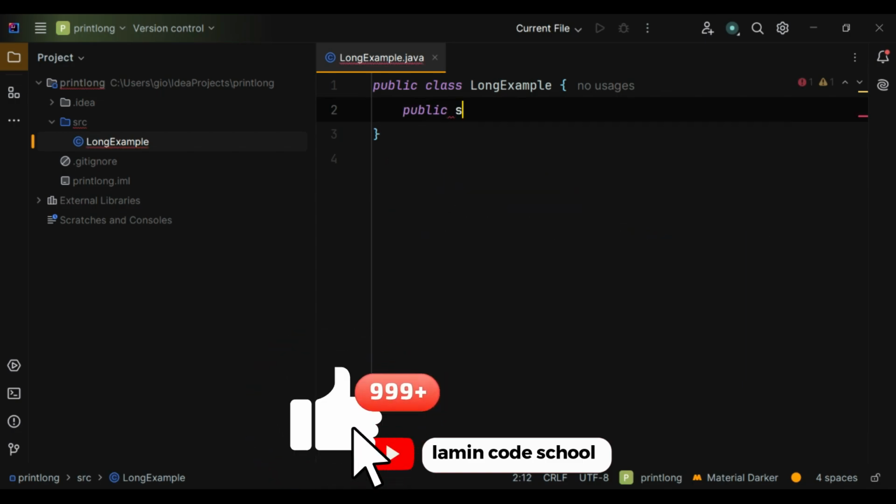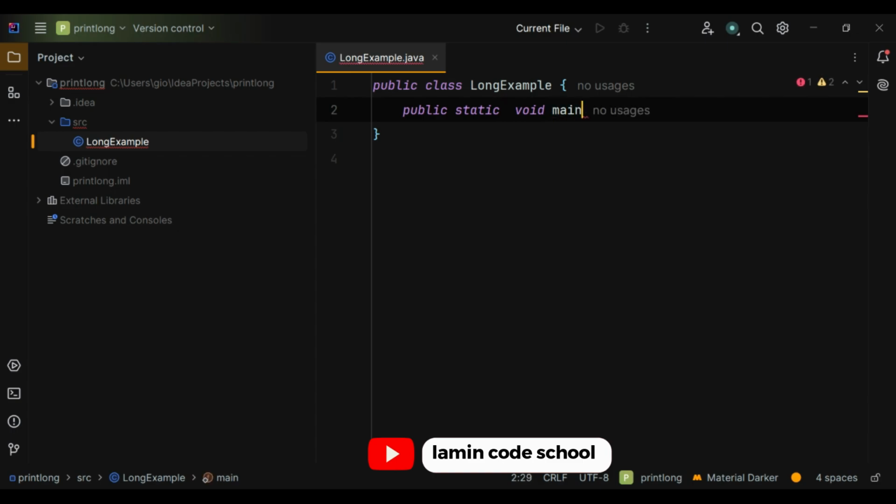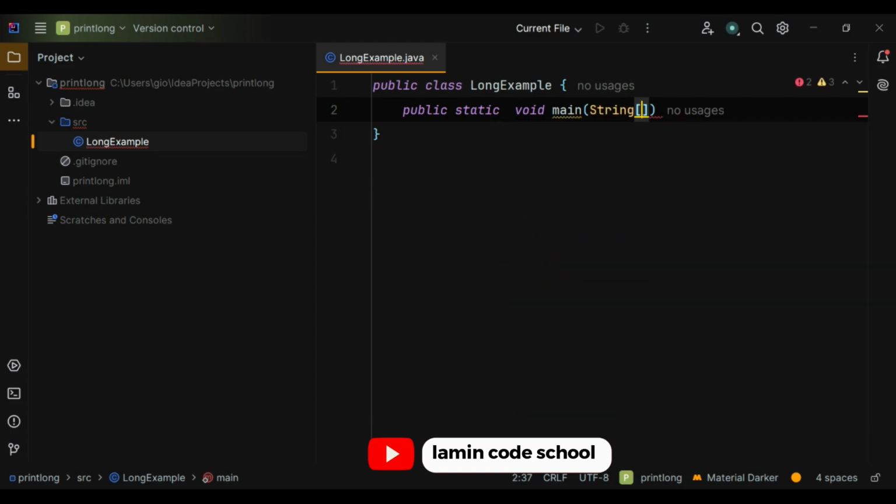In Java, long is a primitive data type that is 64 bits in size and can store values from -2^63 to 2^63-1. This is extremely useful for large numbers, like the distance between celestial objects or very large financial calculations. The default value of long is 0L.